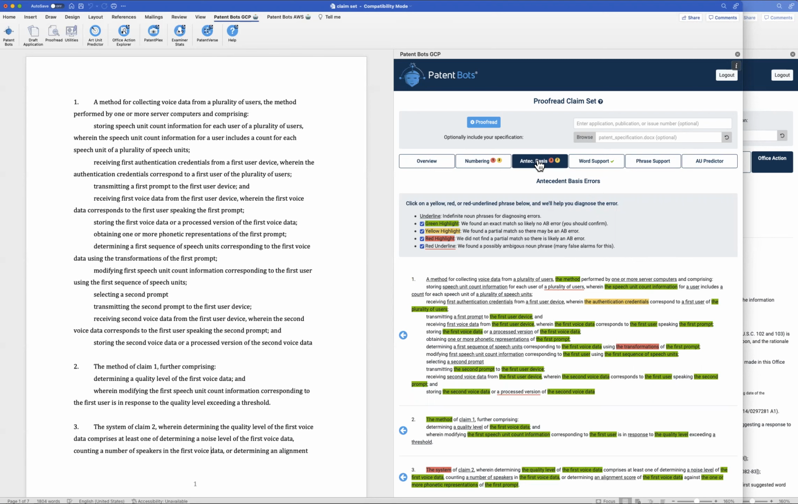So that is a summary for how you can proofread both office action responses and claim set documents with PatentBots.